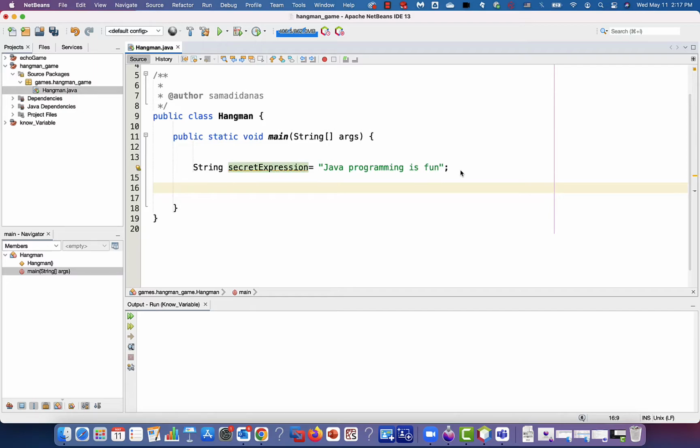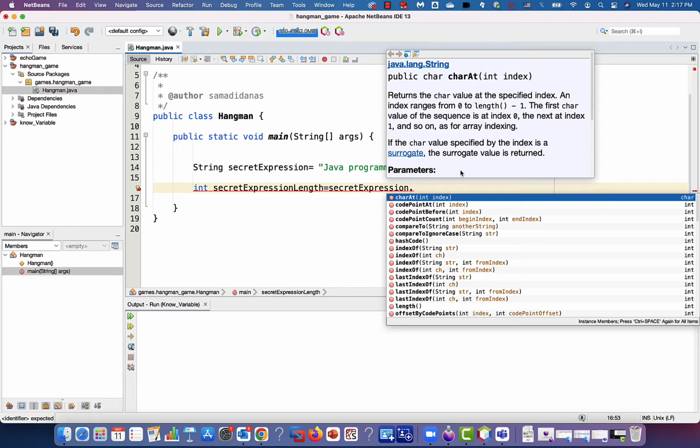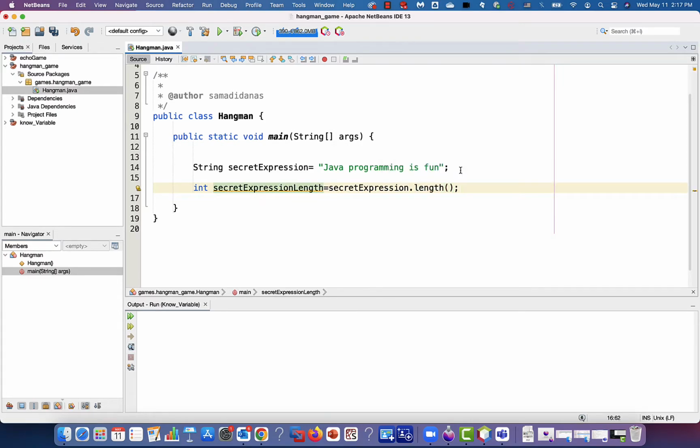So I'm going to create an integer variable called secret expression length. Although it's a lengthy name for a variable, it is a very meaningful name, so we're going to use this rather lengthy name. As you remember, that's the length method. So secretExpression.length. It's going to say exactly how many characters, including spaces, are in this secret expression.